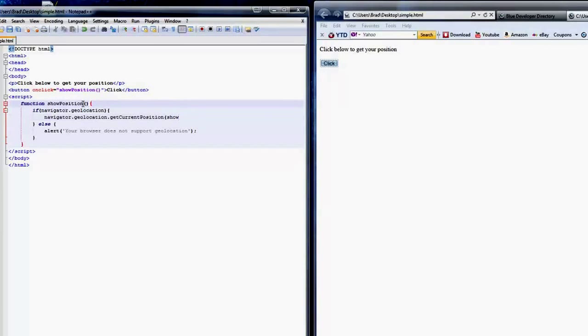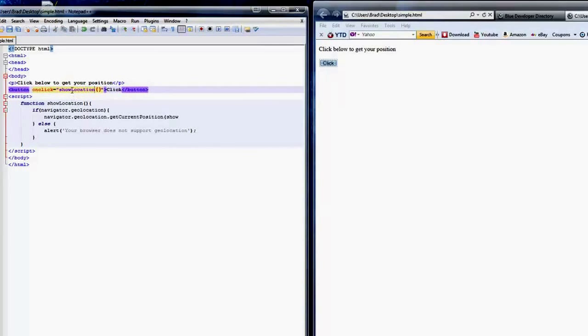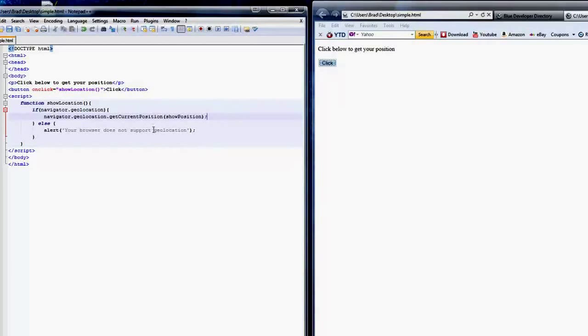Actually, you know what? I'm going to change this function to show location. Alright, so change that and this to location. And then this is going to be show position, which makes more sense. Alright, so we're calling the getCurrentPosition, and the show position will be the function we specify down here.